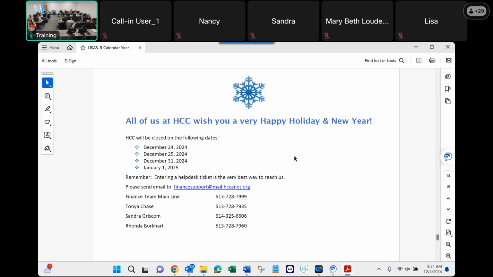Entering a help desk ticket is the very best way to reach us. If you email someone, they may or may not be there, or they might be working on a problem which is very detailed and long, and we want to help you as quickly as we can. So putting in that finance ticket either through the help desk or by the email here, that's the best way. There's our main line, Tanya, Sandra, who's usually working Mondays and Wednesdays, and myself. That's our contact information.